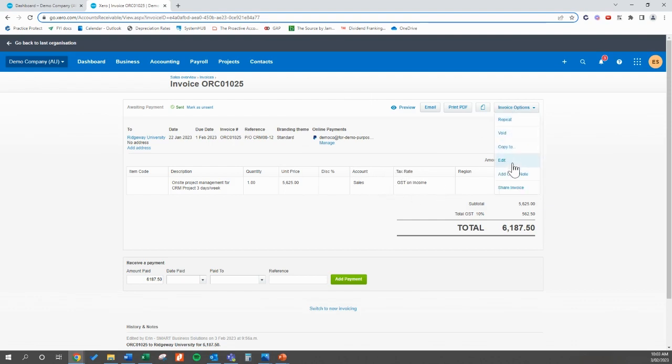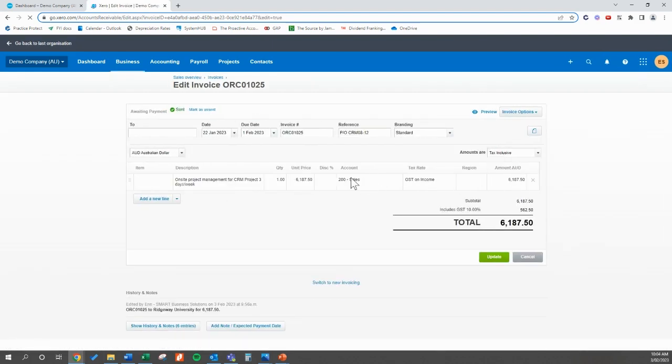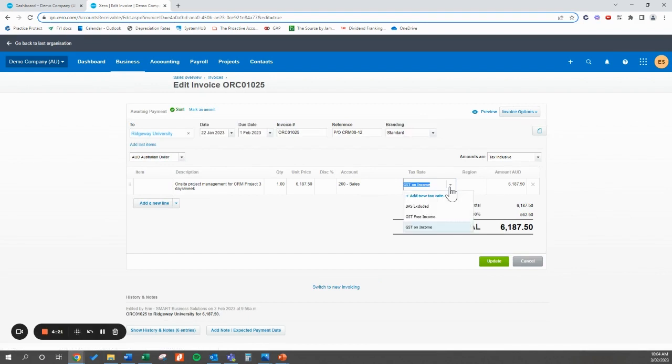I am just going to go and edit this invoice. By selecting a revenue type account, when I use the drop down for tax rates, you'll see that there's no GST on expense able to be used. That's because it only allows you to use the income rates because I've got a revenue account. And it's also got BAS excluded because, like I said, there are some scenarios where you don't have to report that transaction to the ATO, so it won't be included on your BAS.